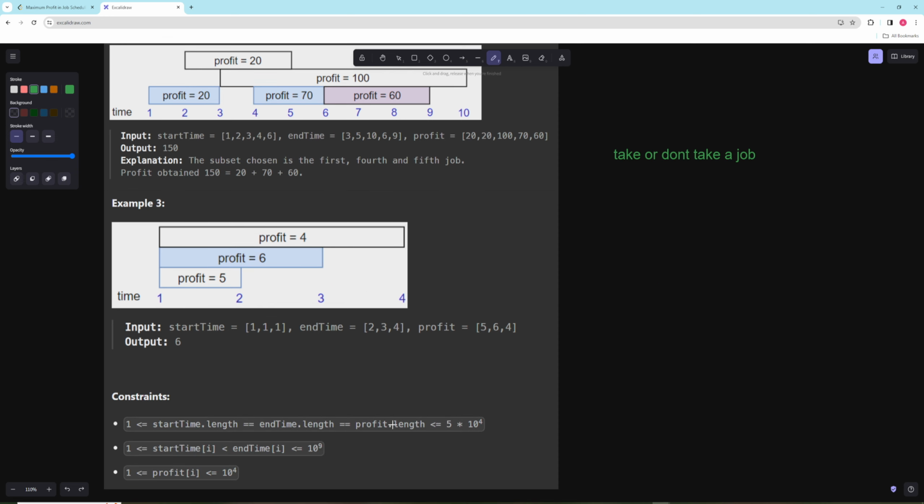So let's take a look at the constraints. The array size is 5 times 10 to the 4th. So we really want to figure out, if we choose to take or not take something, what would that look like? I think this is pretty straightforward. This is going to be DP because you essentially have choices that rely on each other. And if you take a job, then you have to not take some other jobs and so on. So I think it makes a lot of sense to use DP here.